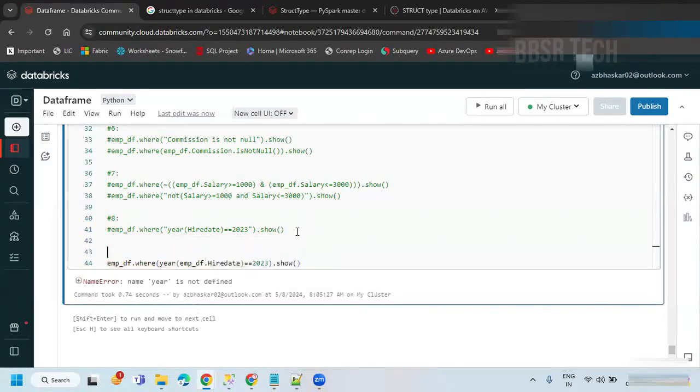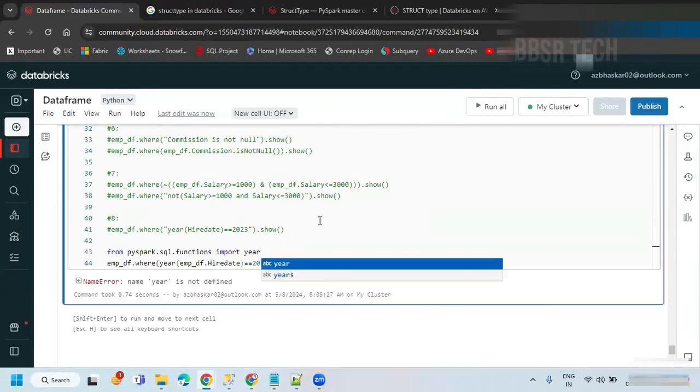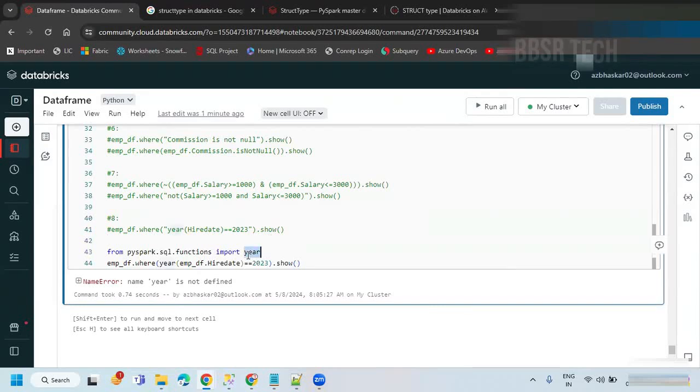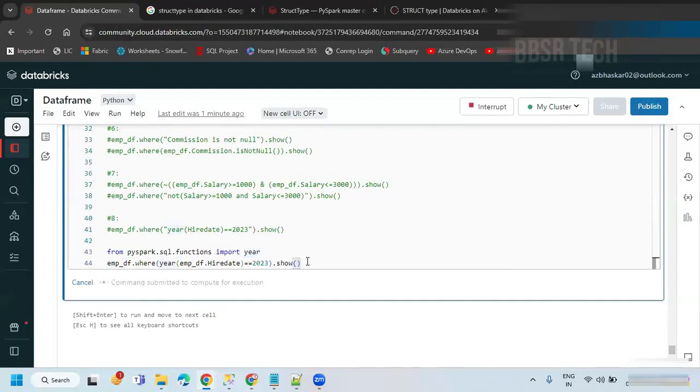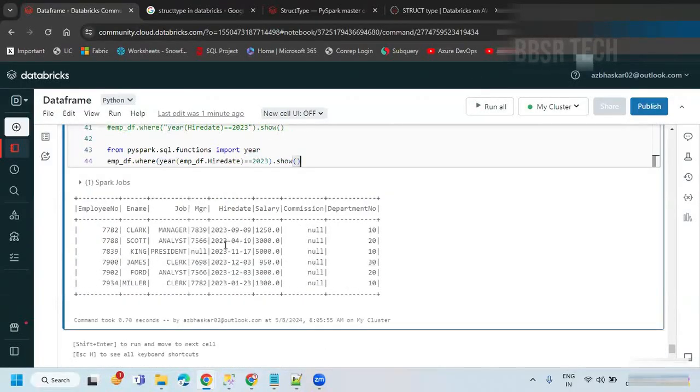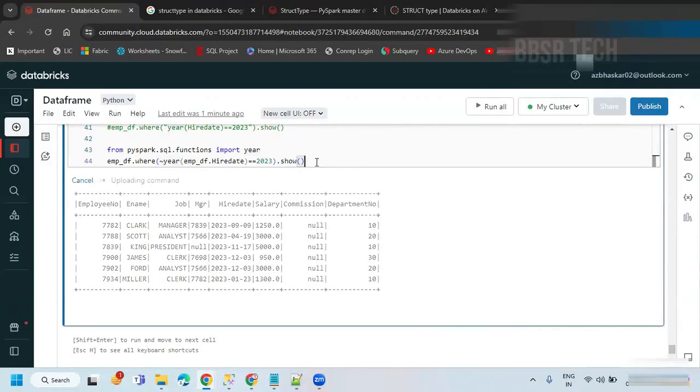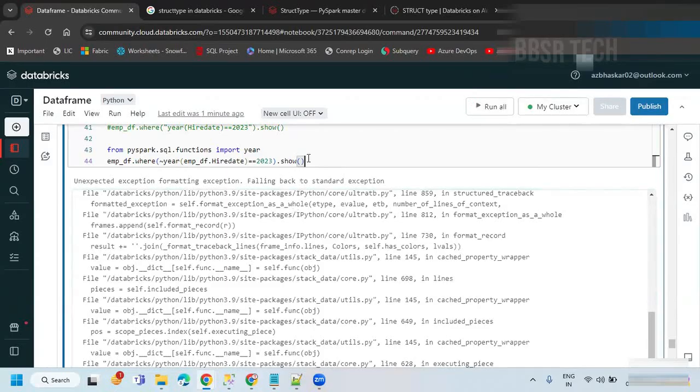To import it, we're going to use from pyspark dot sql dot functions import year. So only this is going to be imported. If you wanted to import all the functions, you can import it. Now, if you execute, it is going to show the data for 2023. If you wanted to make this excluding 2023, then in front of this, we can keep a tilde symbol here, not logical not operator. It is going to show excluding 2023.